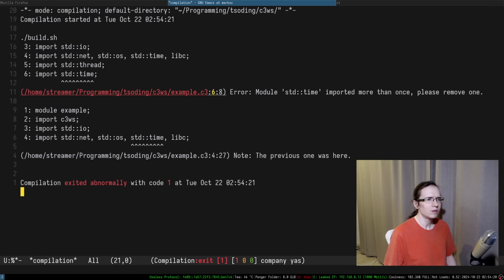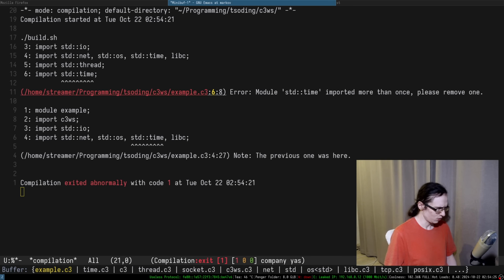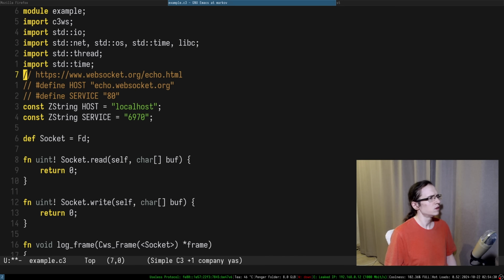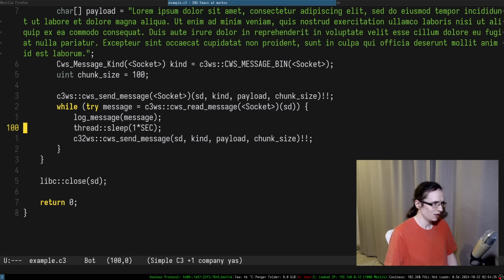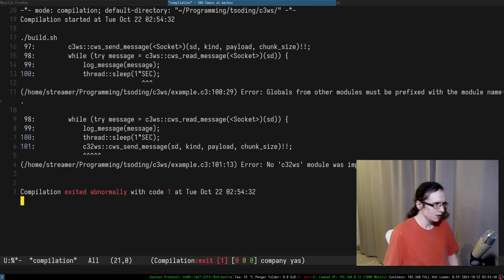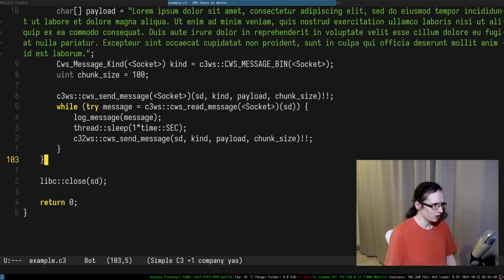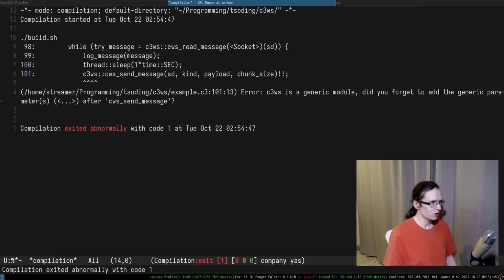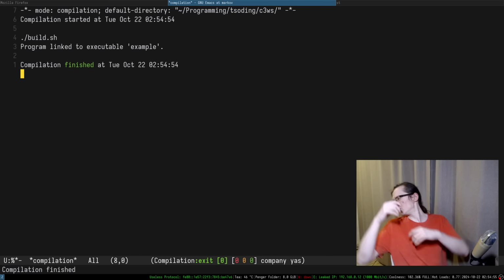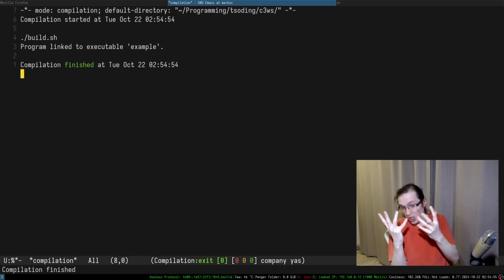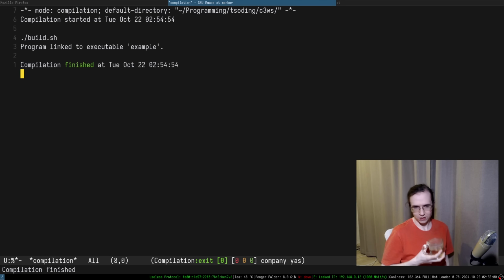Alright, so std time imported more than twice. Okay, that's understandable. And obviously you have to prefix, right, because sec is part of the time, you have to prefix it, obviously, just prefix it. C3, what do you want from me? You probably want some other generic stupid thing. Oh, this is worse than Rust. What the fuck is that?